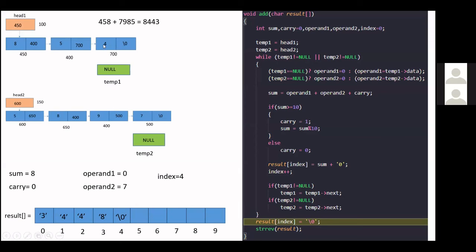Now, as you must have noticed, we are storing the numbers in reverse. The first digit we are storing at last, and the last digit first. So the first linked list represents the number 458, and the second linked list represents the number 798. When we add these two numbers, we see that it becomes 1256, but inside our result, we see that it is stored as 3448.